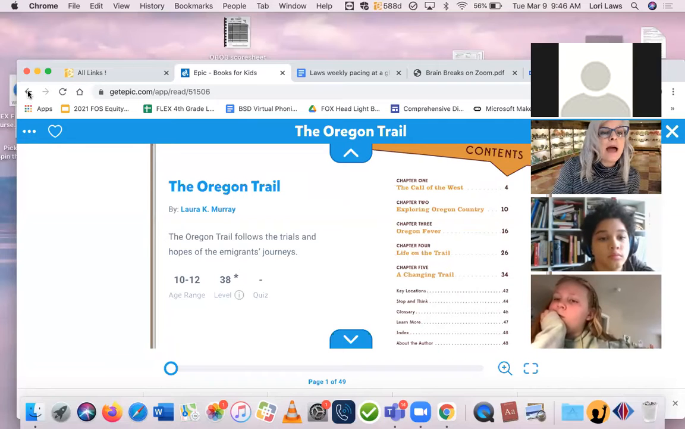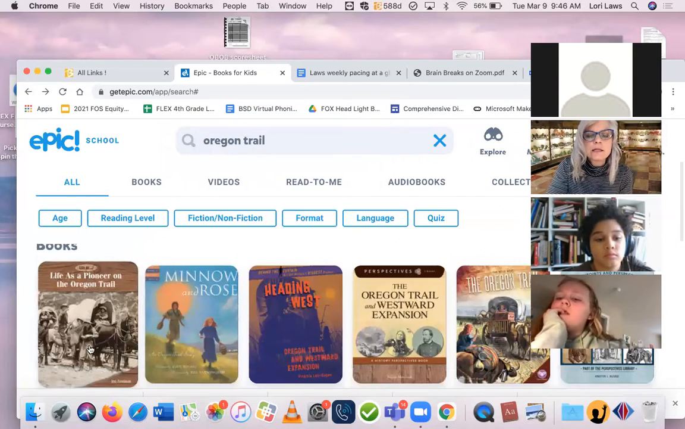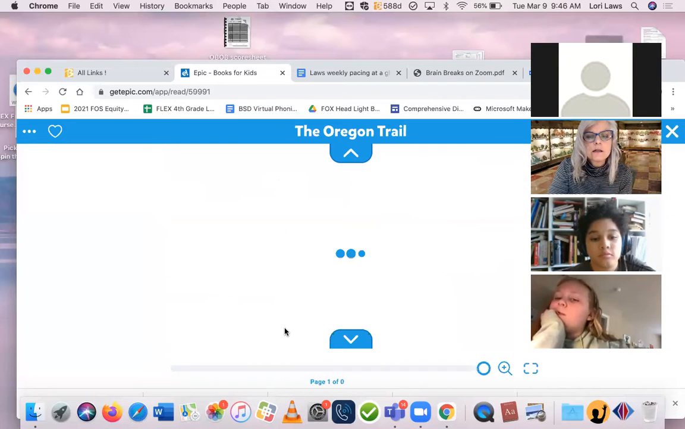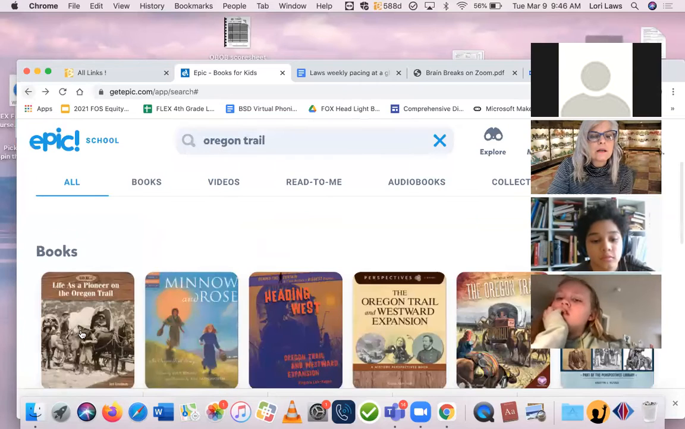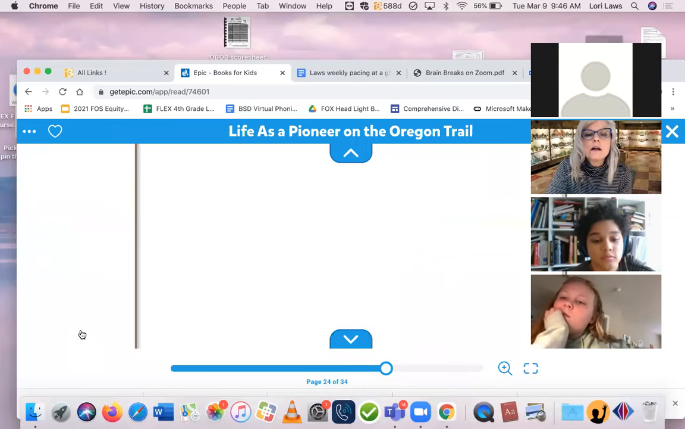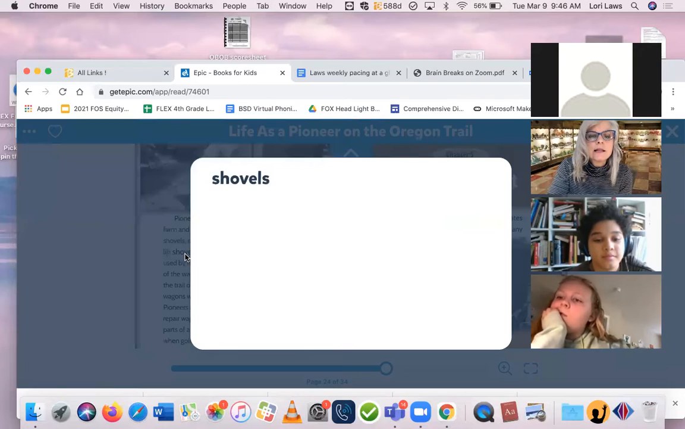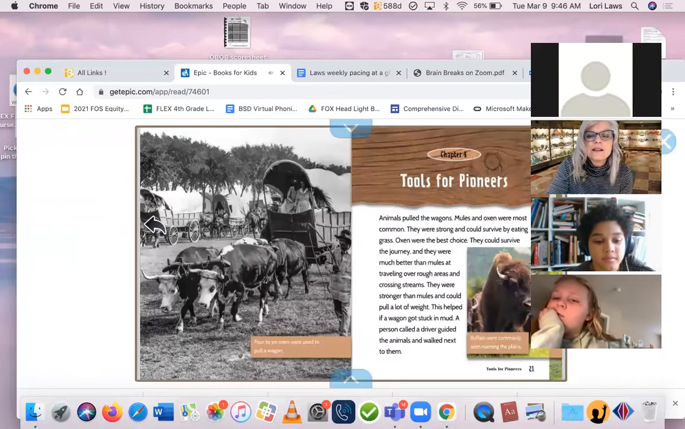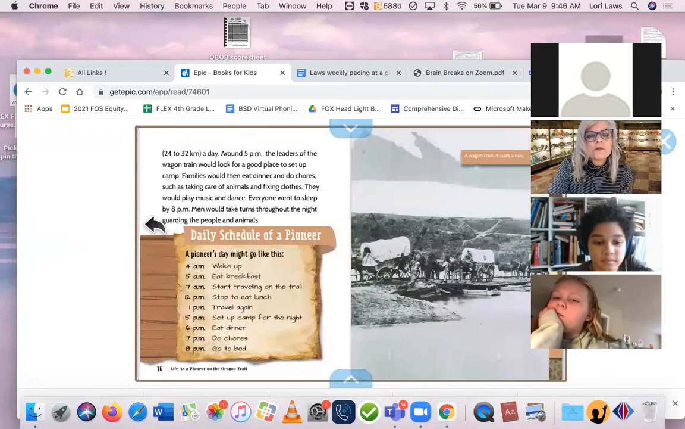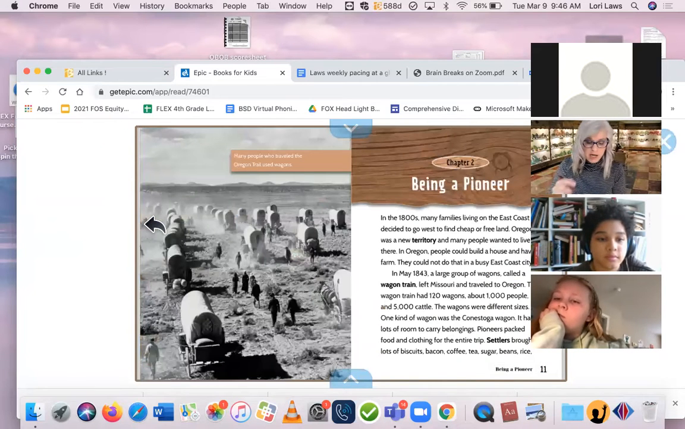I think I'm going to go back to that other one that I had and look at that again because I really liked the way they did it. I think it was this one? No, it was not that one. Might have been this one. Oh yeah, I liked these categories. Shovel. Oh, Ms. Laws. There you go. Or Tools, children, daily schedule. Oh, so life on the trail, being a pioneer.